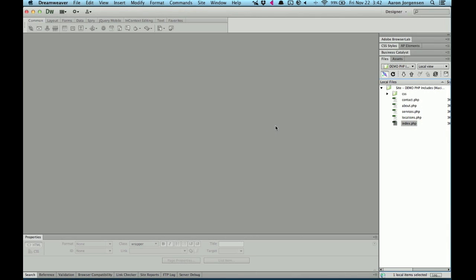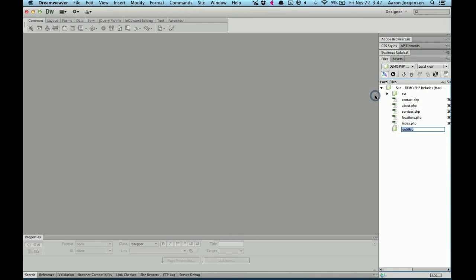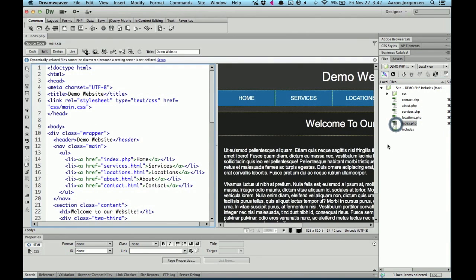Now, for organization's sake, I'm going to go ahead and create a folder and call it includes. Now, depending on how many includes you have, this might make sense. If you have one, it may not make sense. That's your call, but I'm going to put my files inside of an includes folder. So let's go ahead and open that index.php file up.